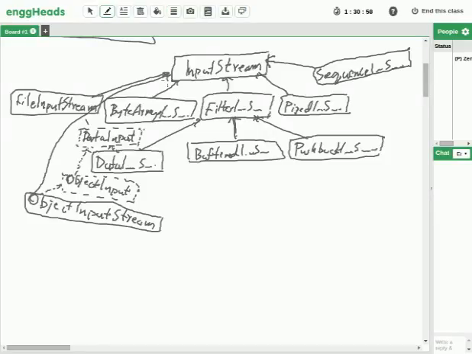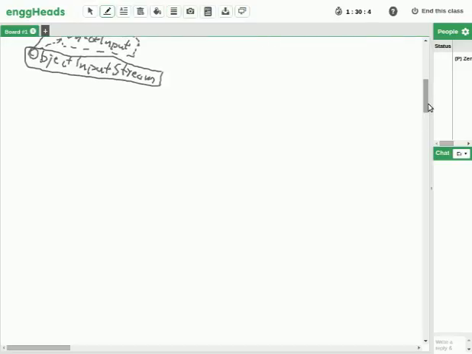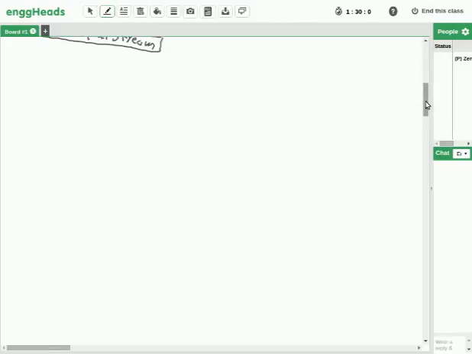Okay, so let's try to just mark out what all we have seen and what all is remaining to be done from the input stream and output stream point of view. Let's even put the other two things, writer and the reader also. Okay, fine. So let's look at the hierarchy for the other two, and this is just to decide what all remains to be covered.